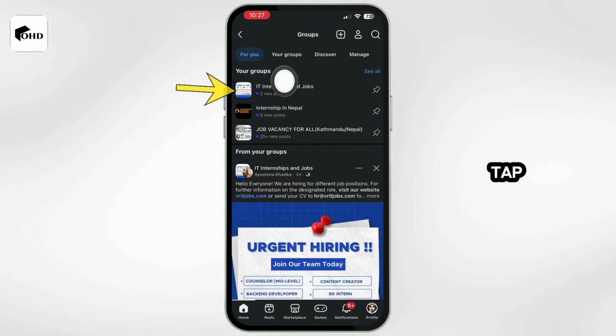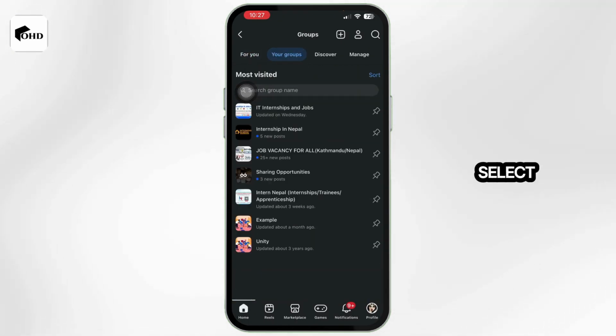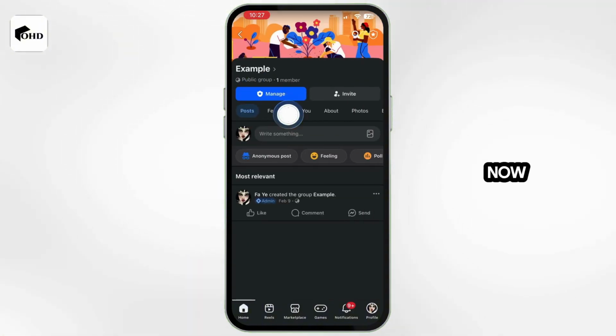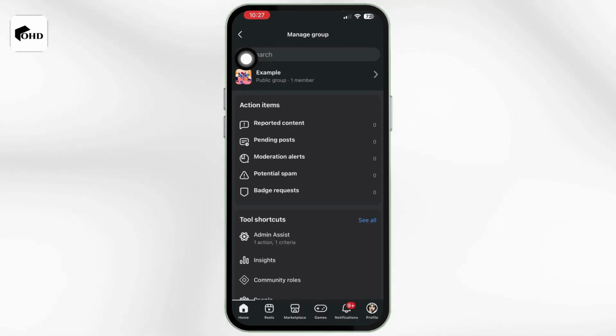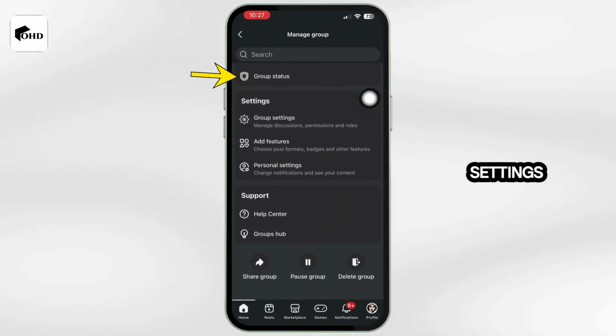Now inside here, tap on Your Groups and then select your group where you would like to enable anonymous posting. Now simply tap on Manage and this opens your admin tool. Scroll down and then tap on Group Settings.